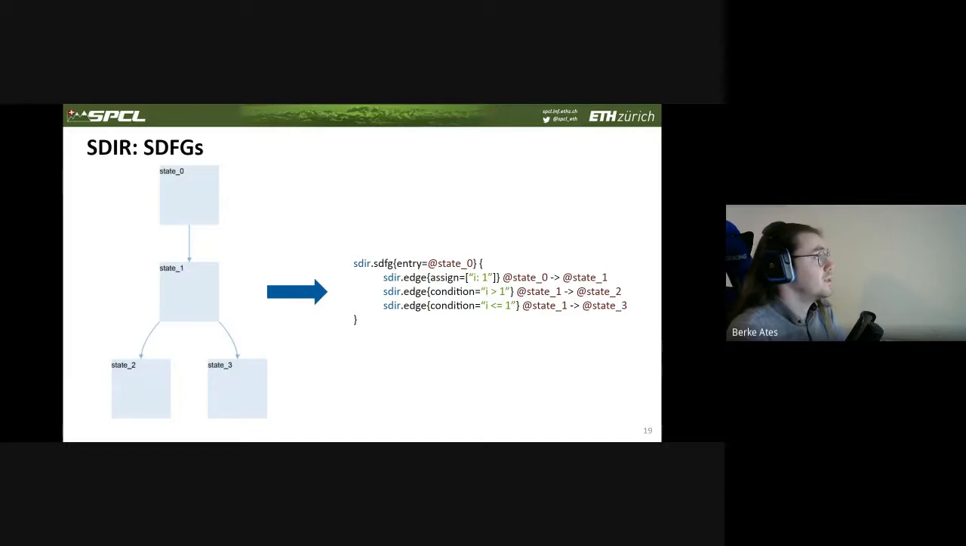SDFGs are represented by the SDFG operation. The SDFG operation has an attribute called entry, which references the entry state. There's a region attached to the SDFG operation containing the nested states and edges. The edge operation has two optional attributes called assign and condition, which describe the assignments and conditions of the edges accordingly. We again use the custom parser in order to allow for this arrow notation, which clearly shows the movement from one state to another.